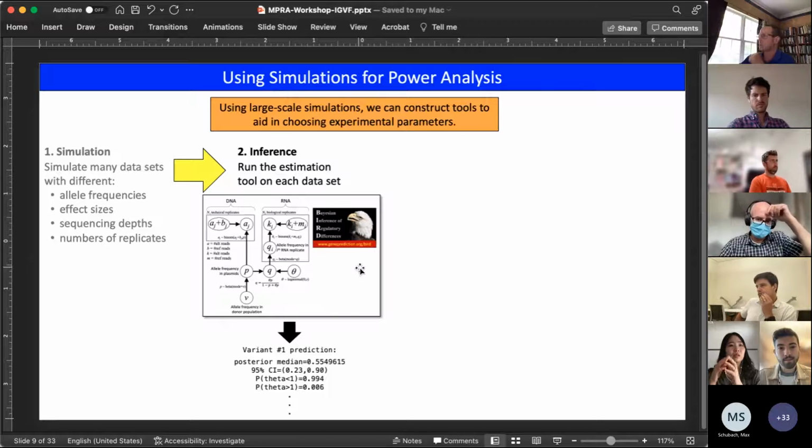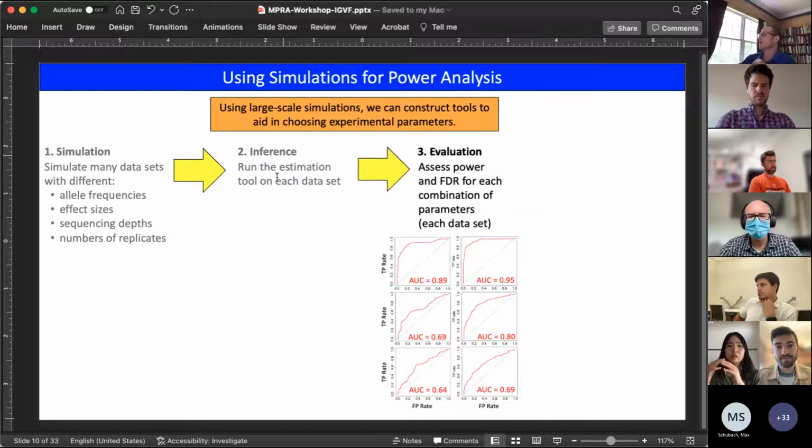So this is a model that I'm using, but it doesn't matter what model I'm using. You would want to use your model here. Whatever estimator you're planning to use on the real data, you would use here on the simulated data. And then because we've simulated the data, we know the true effect size, so we can compute accuracy scores for each of those data sets for whatever estimator you're using.